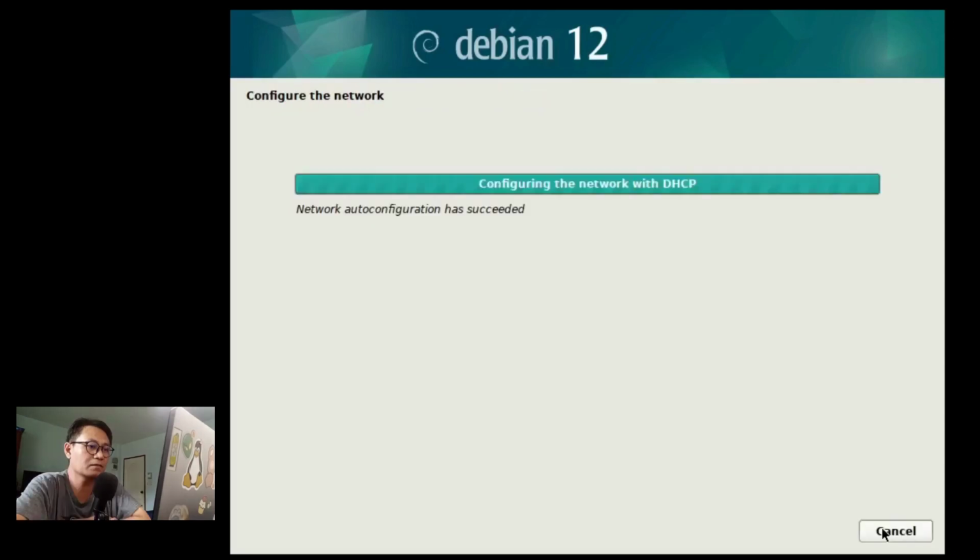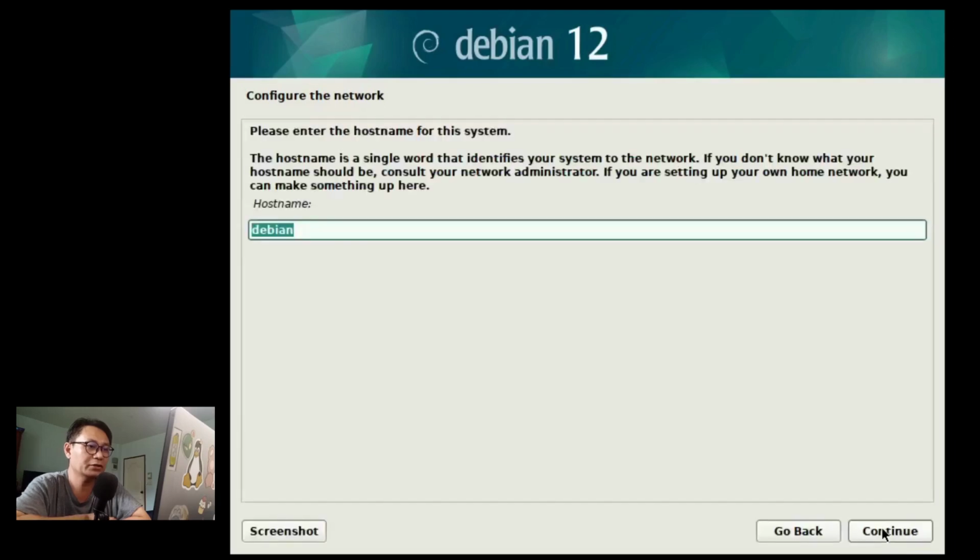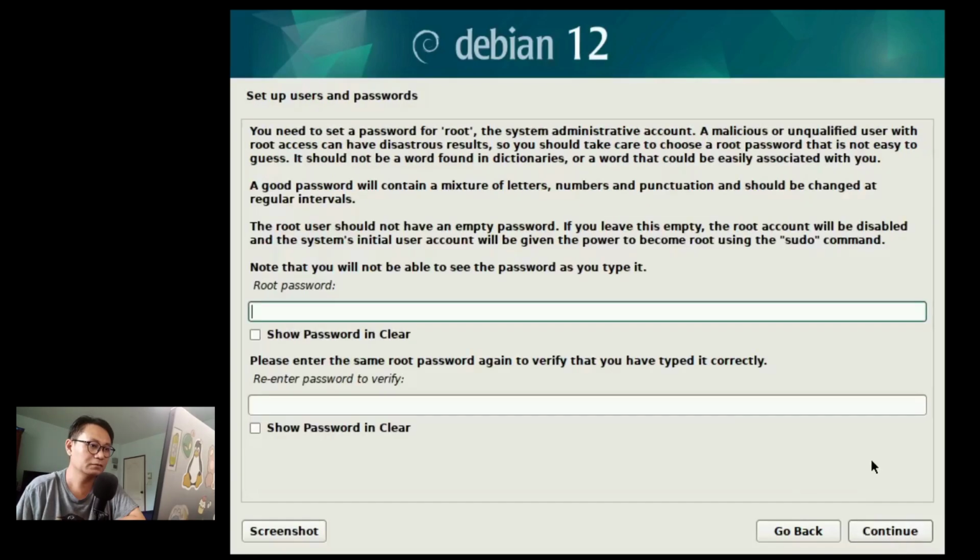So let's wait. So now the configuration. Let's configure the hostname; I will just use Debian as my hostname. So I need to have my root. As we all know, Debian has the option to have the root with no password. But of course, you can always put a password.